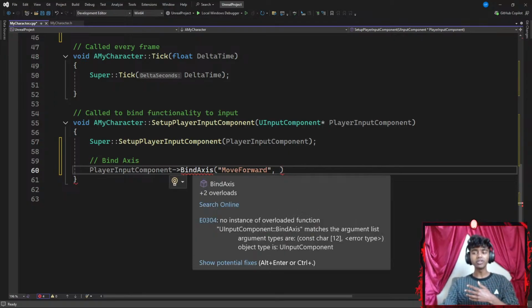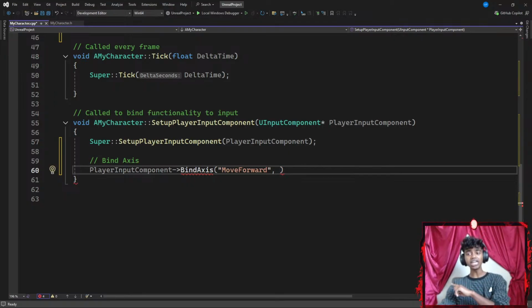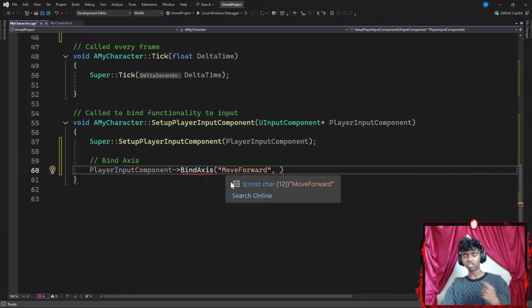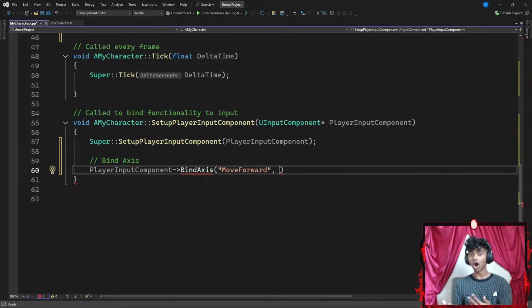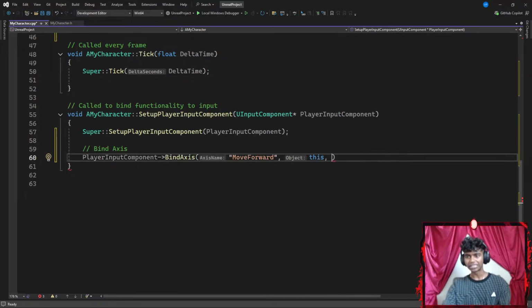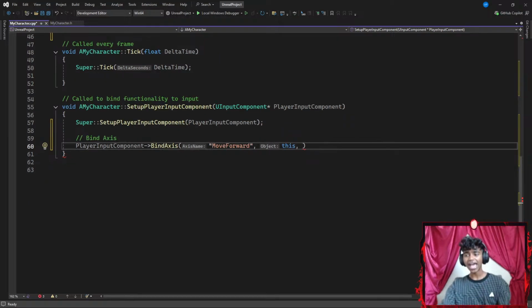Now, basically what the bind axis function requires is my axis name, which is move forward. It requires an object. What object do I want to add these functions to? I want to add it on this object, which is technically my character object. And the third parameter it requires is a function, what to do when a button is clicked or an axis is actually met. I'm going to give the memory address of something like my character.